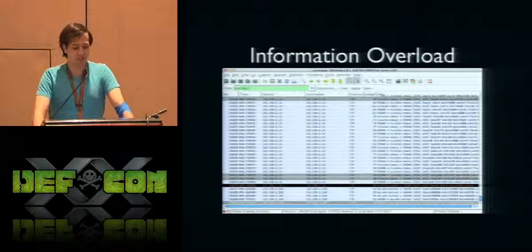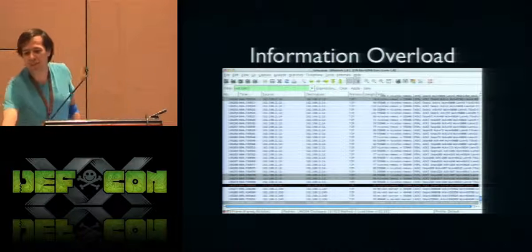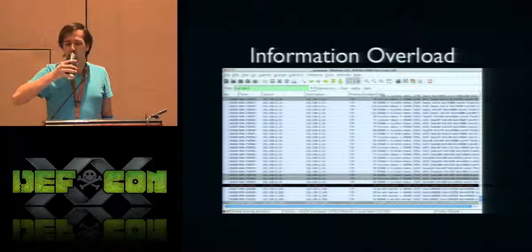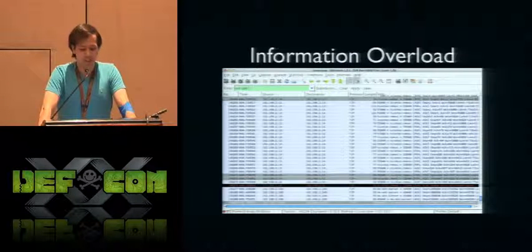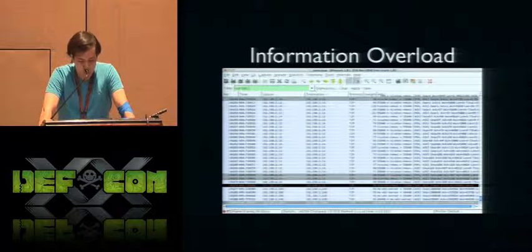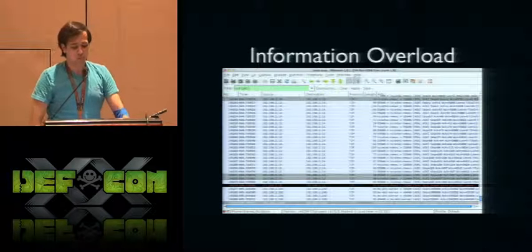This is a screenshot of DivaShark with some of the Capture the Packet traffic open last year. As you can see, there's a lot of information. This is one view of the 146,000 packets, and I think this is about a quarter of the traffic dump for the entire hour. So there's tons and tons and tons of noise.